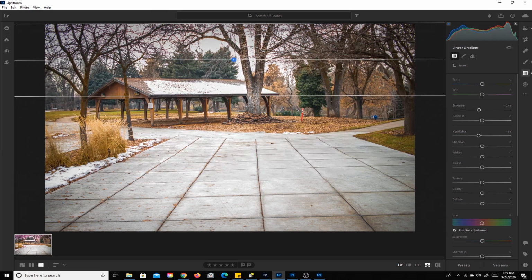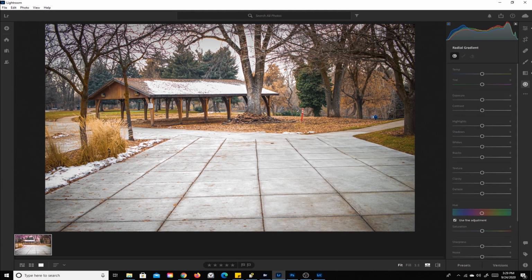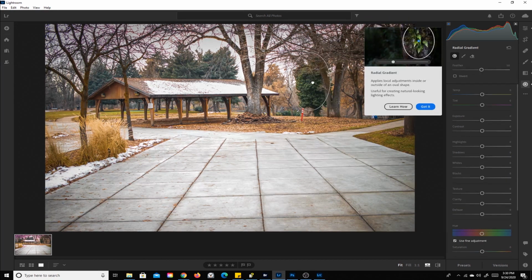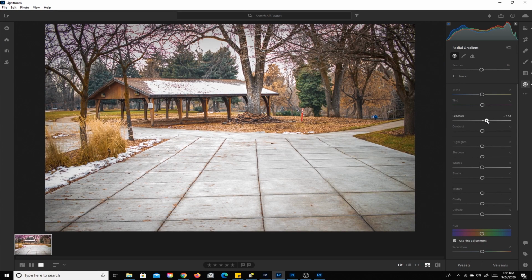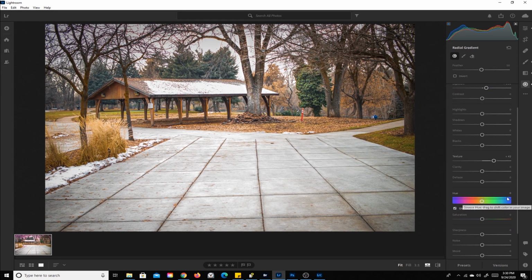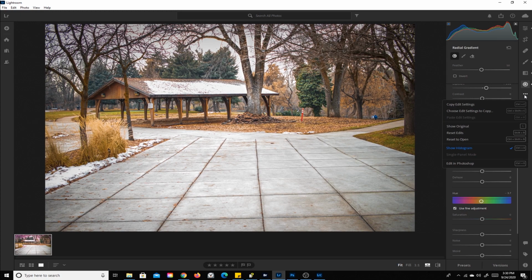And maybe we want to change just the color and affect just the tree. So I take this radial gradient and I would drag that the size of the tree. I can then move it as needed and resize it. But now I can adjust the exposure to just that tree. I could add texture to just that tree as well. And I could even come down here and change things like the hue. I may want to change the tree color slightly. So I can do things like that. There are a lot of options here to make your image look better.